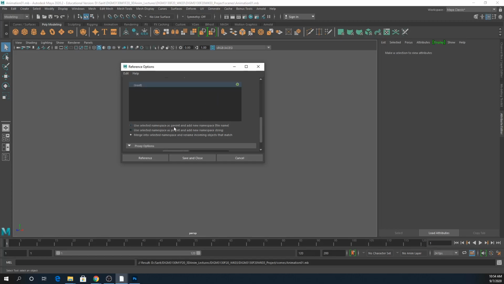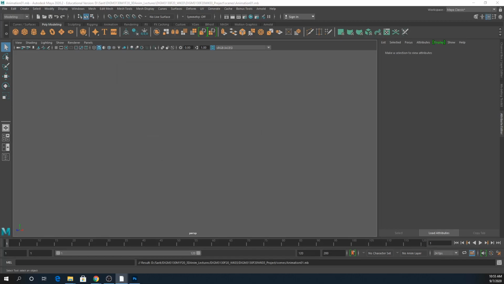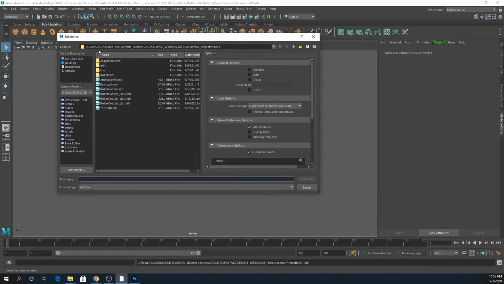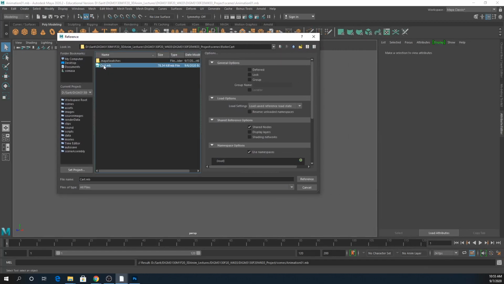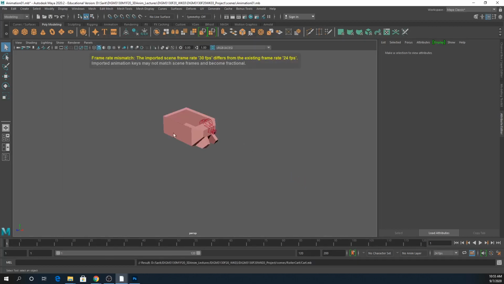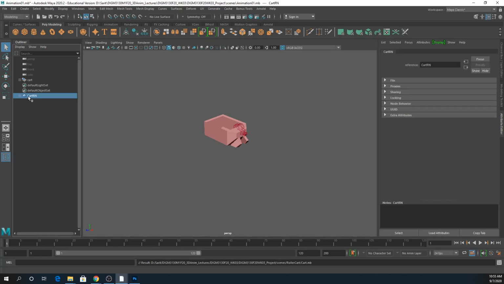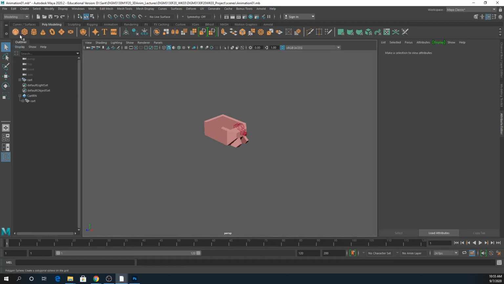And these are just managing the name. If you use namespace as a parent, add new space to the file name, the name will be a little longer. That's all. So when I click reference, you'll be able to pick, I'm gonna pick the card, or the scene, and wait a little bit. So now, if I look at my outliner, this is what I see. I see that kind of square diamond shape. That's a reference file.